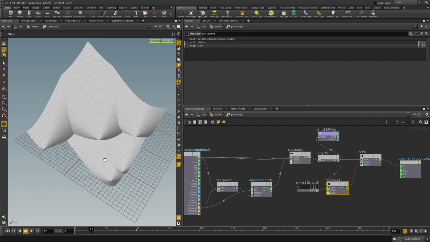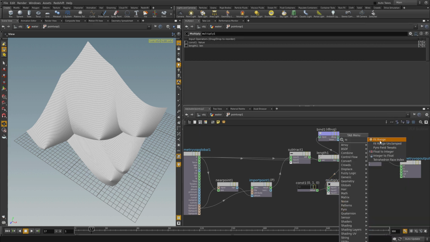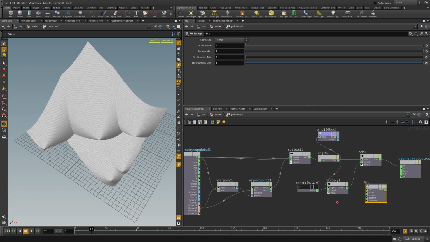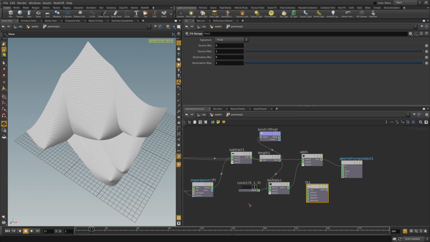But it's not at all what I'm after, because I want the opposite. I want the places where the distance is very low to go out further, and I want to somehow constrain the effect just to the area around my point. At the moment, it's really deforming everything. So let's think about how we can achieve this. What helps us out in this situation is a fit node, because the fit helps us remap a value range, and the value range is just wrong at the moment. What we want to fit is the length.